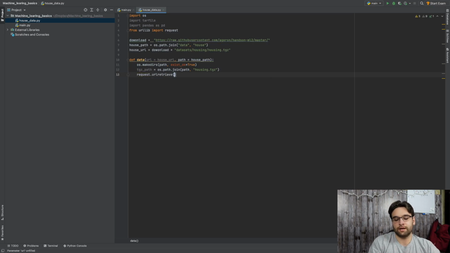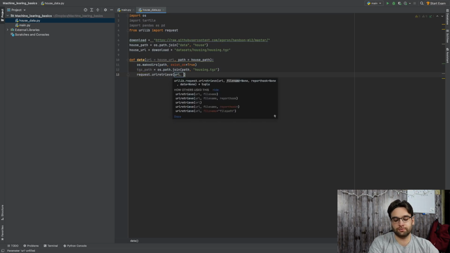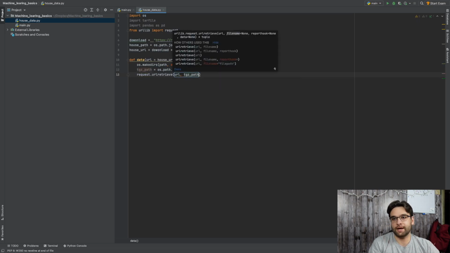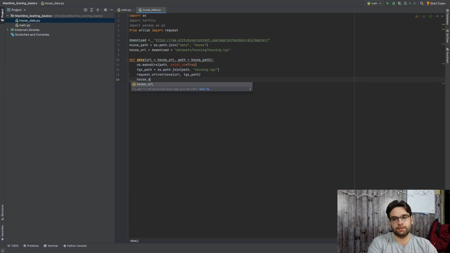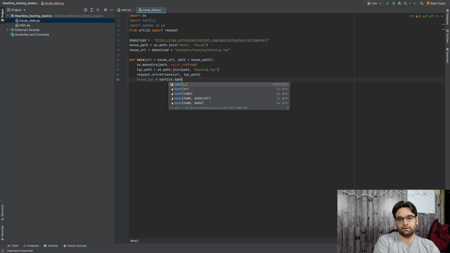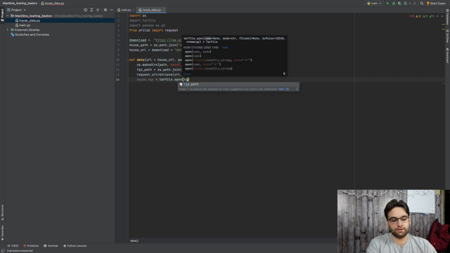request.urlretrieve, and then we're going to pass in URL, and we're going to pass in tgz path. All right, so the first argument is the actual URL, and the second argument is where this file is going, which is the tgz path. And next thing we're going to do is open this tgz file with house.tgz equals tarfile.open, and we're going to pass in the tgz path.